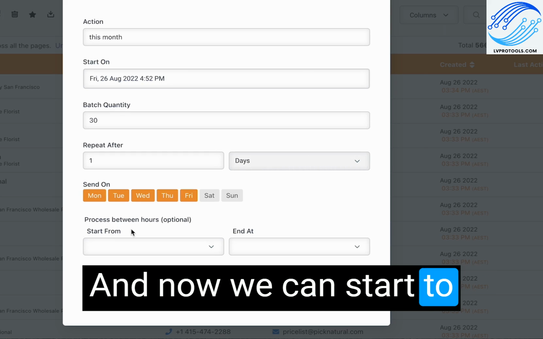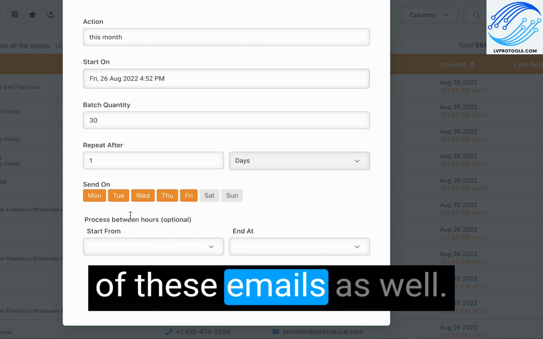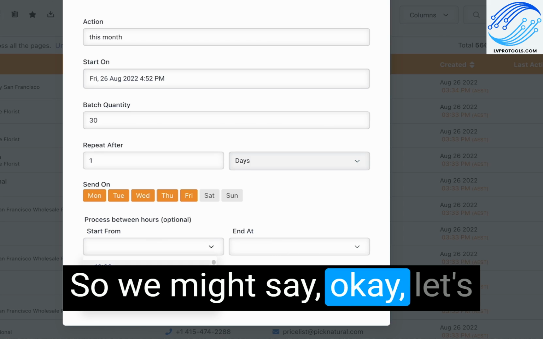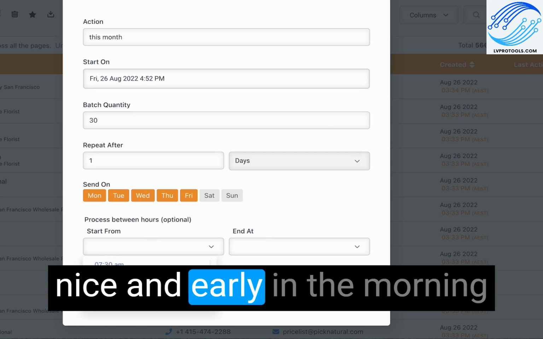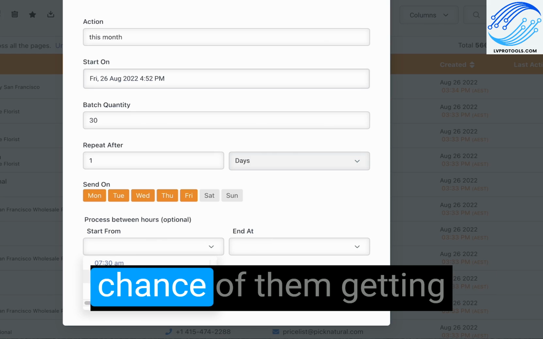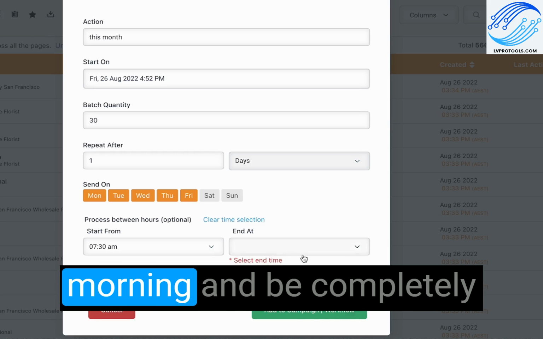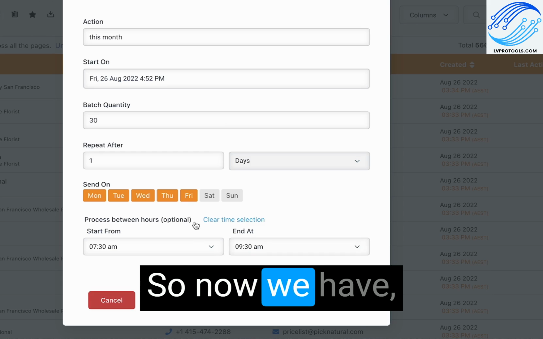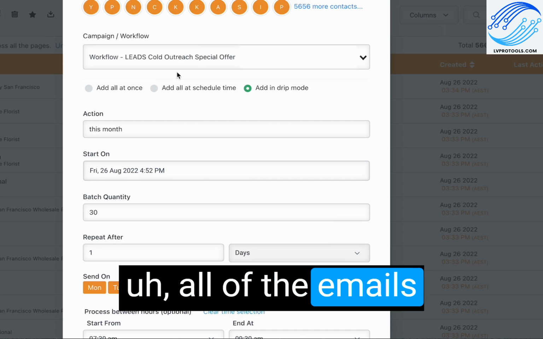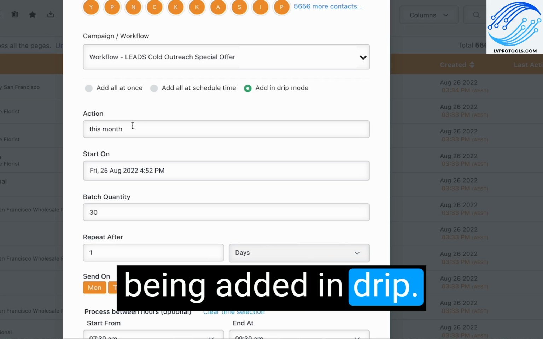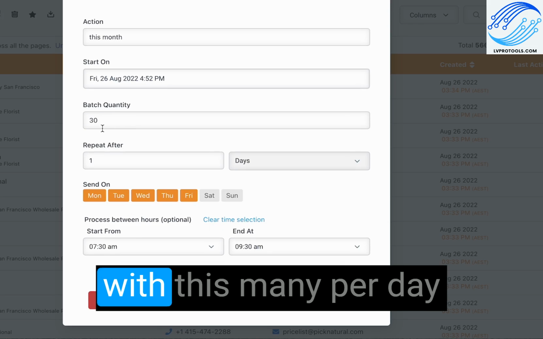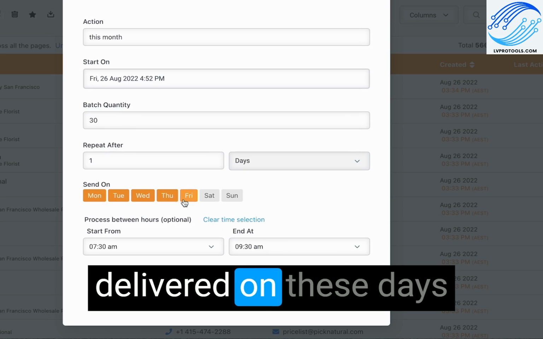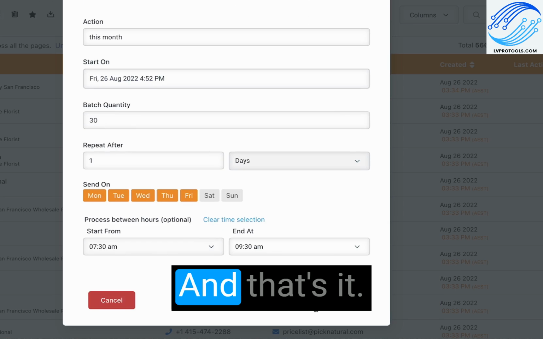And now we can start to set the time of delivery of these emails as well. So we might say, okay, let's get these into the inboxes nice and early in the morning so that we have the best chance of them getting opened, 7:30 in the morning, and be completely finished by, let's say, 9:30. So now we have all of the emails being added in drip mode, starting at this date with this many per day, delivered on these days between these times, and that's it.